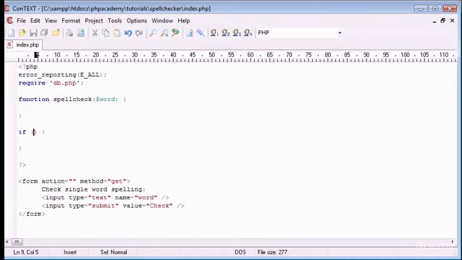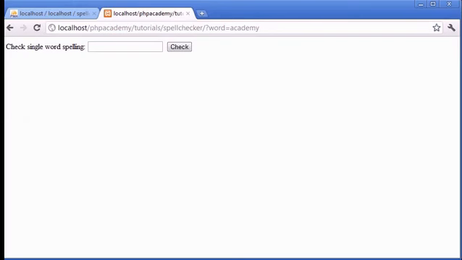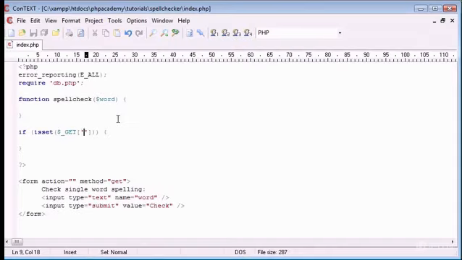Okay, so the first thing we're going to do is check $_GET, which is accessing the word variable that was visible in our URL bar here. We're going to check if that's set, so that's word. We're going to do another check in just a moment. I'm going to create a new variable here and set this to $_GET word. So that's word equals $_GET word.